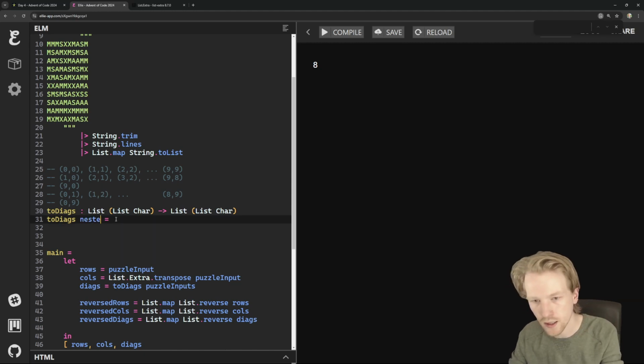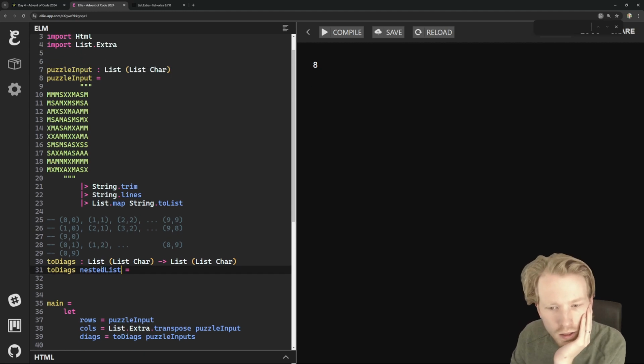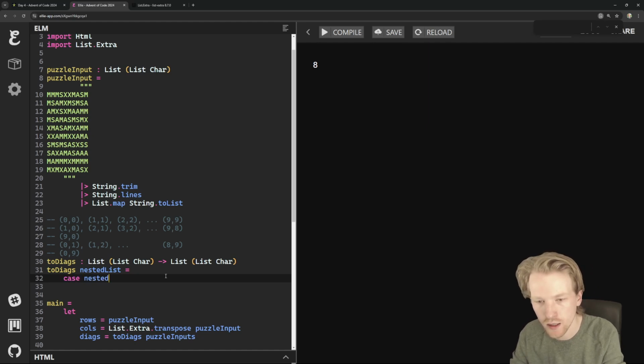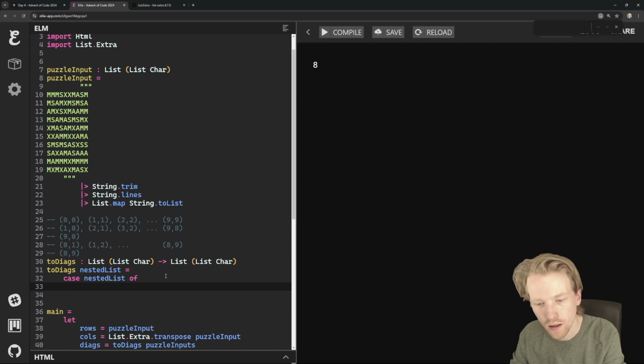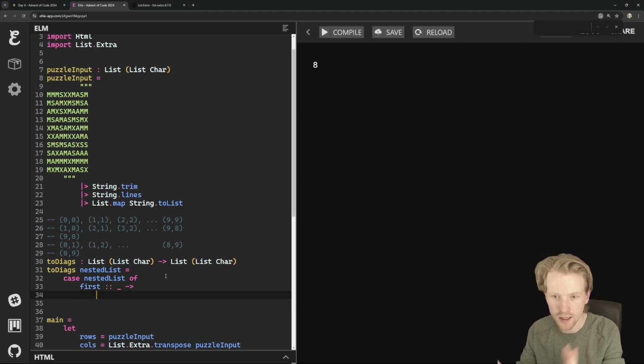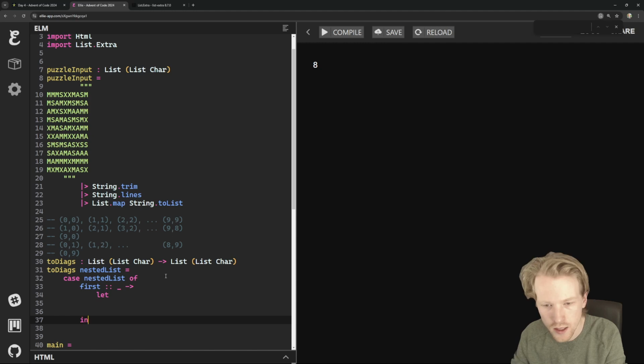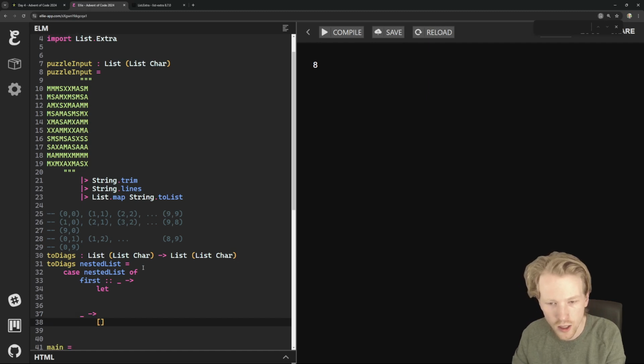I'm just going to call this nested list. And this is going to represent, I think, our rows. So what I want to know is I want to get the bounds. In the case where a nested list has an item, so if it has at least one thing in it, I need to get our boundaries. And if it doesn't, then I'm just going to return an empty list. So this is kind of like edge case handling.